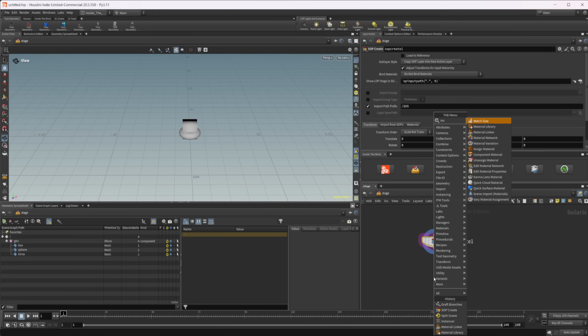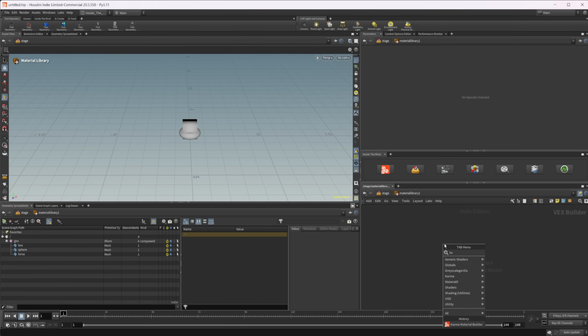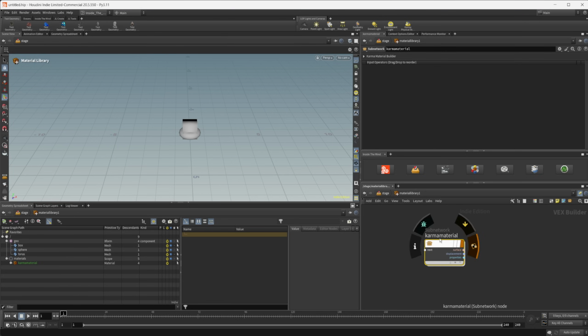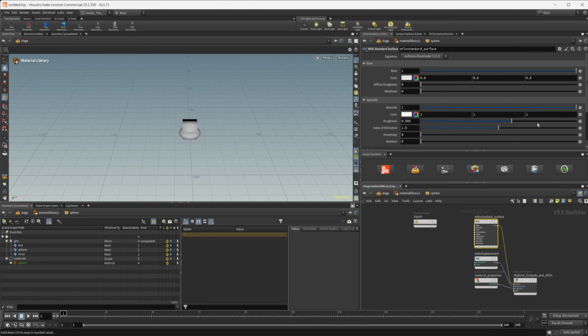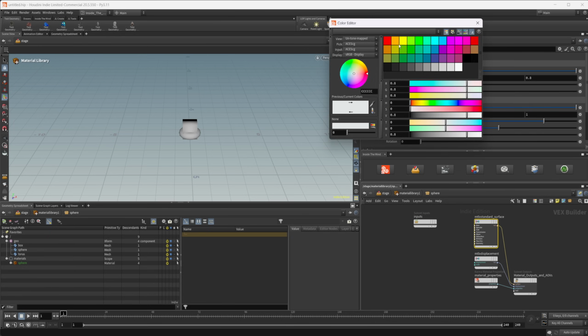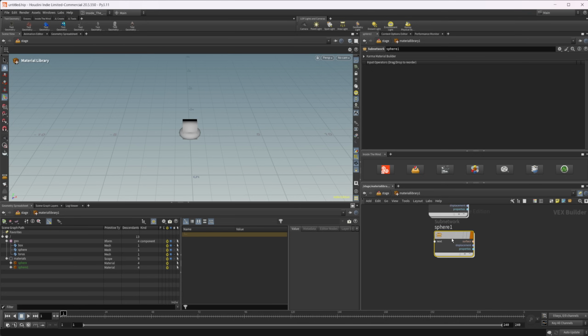So let's go ahead and create a material library, and let's create some different materials. Dive inside. Let's create a Karma material builder. Call this one sphere. I like to up the roughness on my materials, just a personal preference thing. Let's make this one red. Let's create a second and a third. And let's call this one box, and the third one torus.